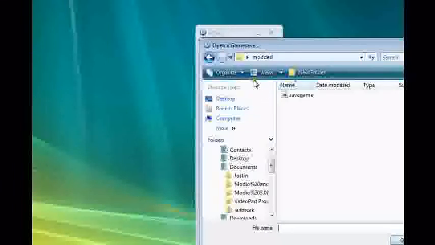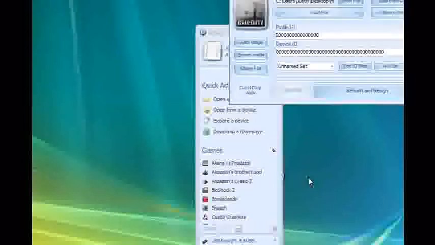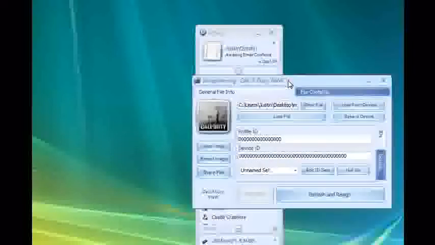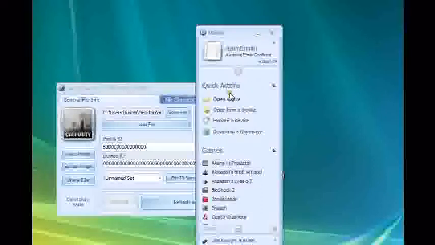And it already has the modded one up. Just go ahead and click on Save Game, Open. Alright. Then it's going to pull in a thing that looks like this. Just put it off to the side a little bit. Come back to this. Open a save again.